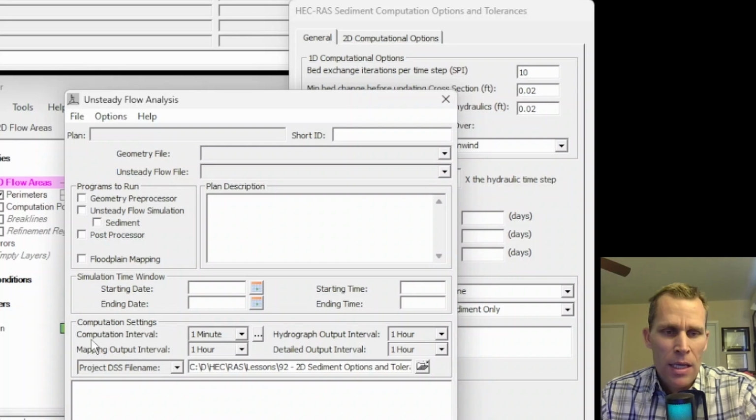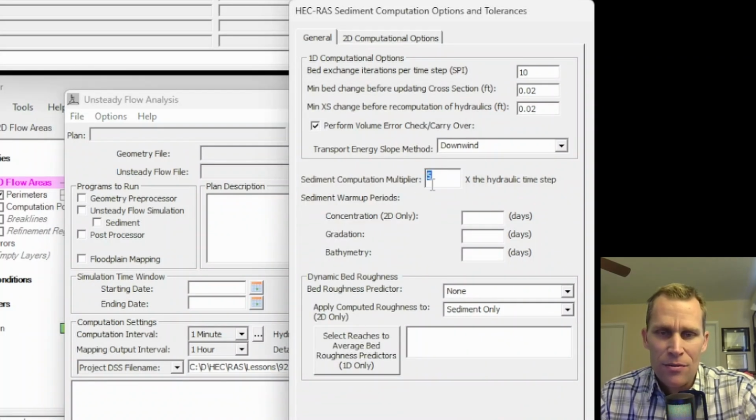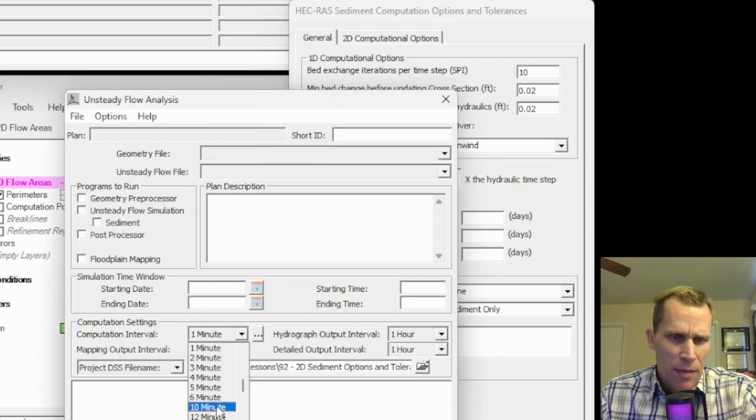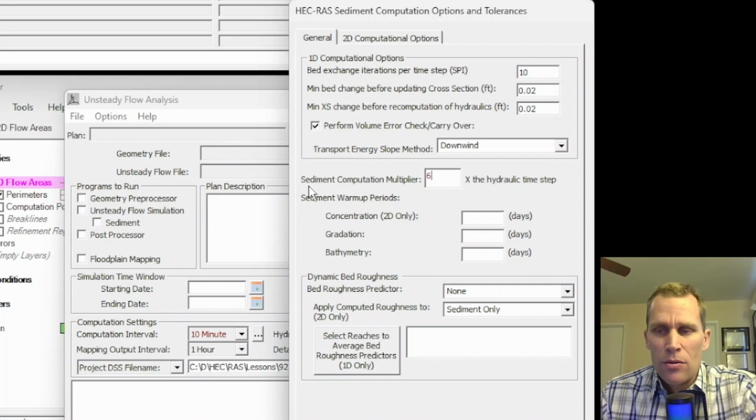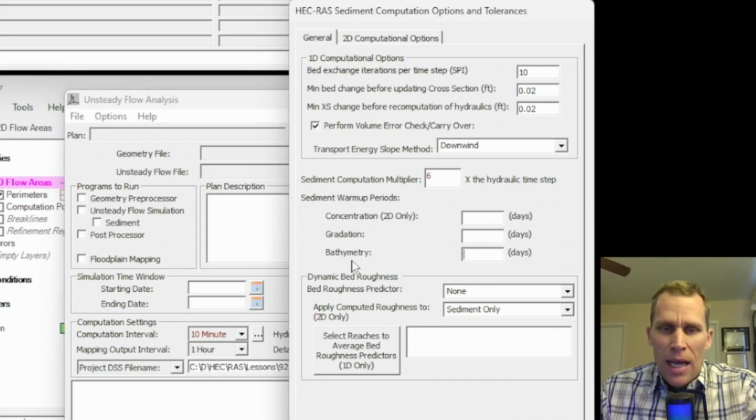So for instance, over here, if we have our computation interval set to 1 minute, and then over here we have it set to 5 as a multiplier, that means every 5 minutes is when the sediment computations will run. If over here we have a computation time interval of 10 minutes, and then over here it is 6, then that means once an hour, or once every 60 minutes, the sediment computations will run. Okay? So that's just meant to help improve the computation time and hopefully not at the expense of accuracy or stability.